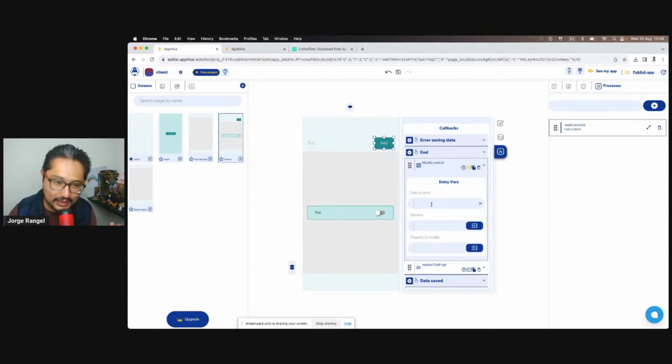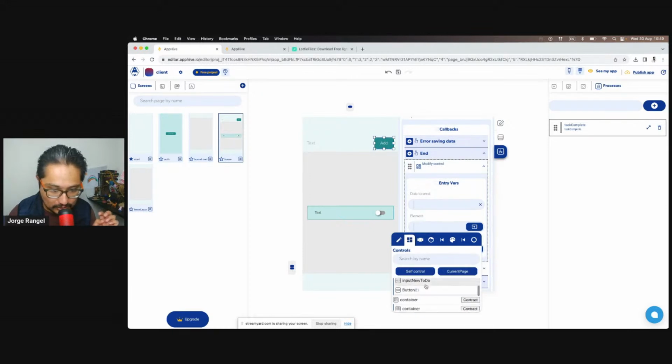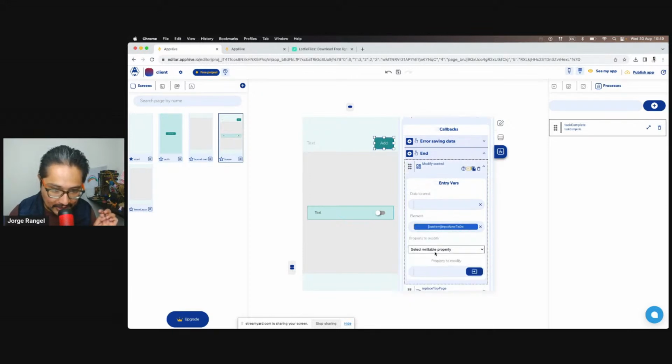How do I know that there is an empty string here if it looks exactly the same as this one here? The reason that I know there is an empty string here is because this button appears, the X, okay? So now select the element. The element is going to be my input new to do, and let's select the property, and the property is going to be the value property.